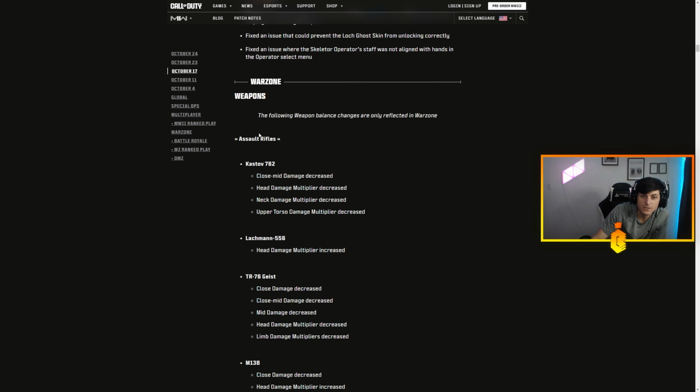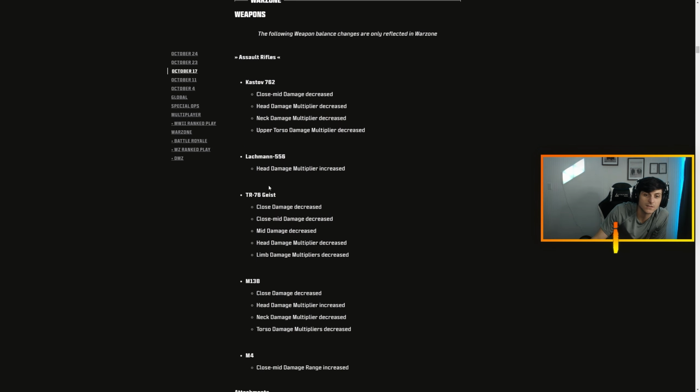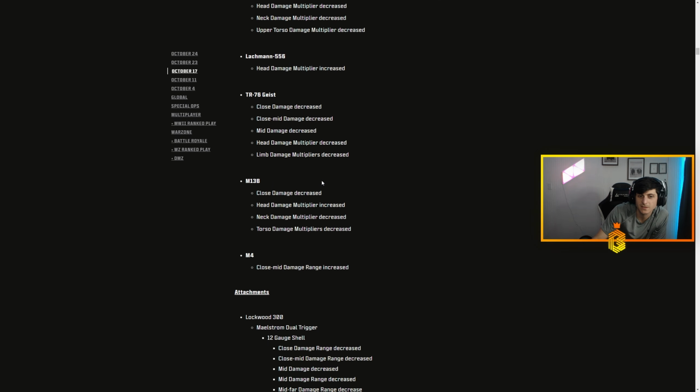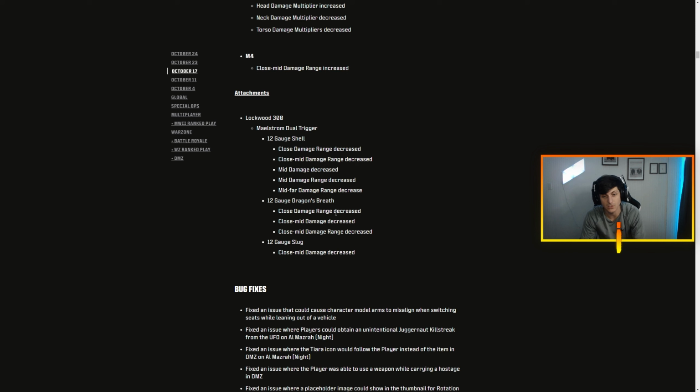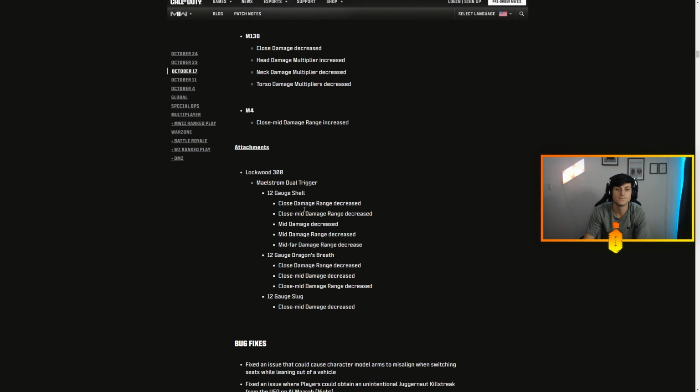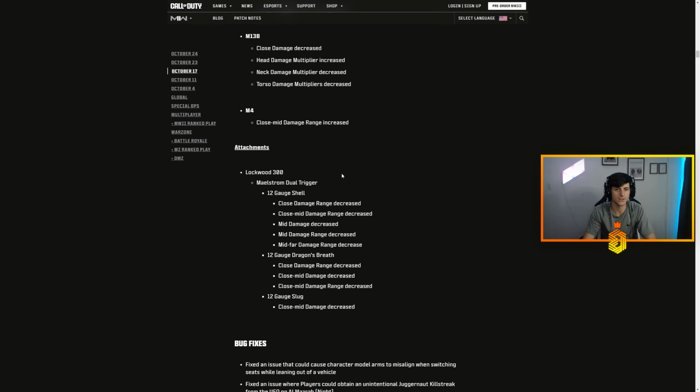Just with Warzone in particular, the Castoff is nerfed, the Lockman got a buff, the TR-76 is nerfed, M13B is nerfed, and the M4 got buffed. That is legitimately it. And the Lockwood 300 got nerfed.